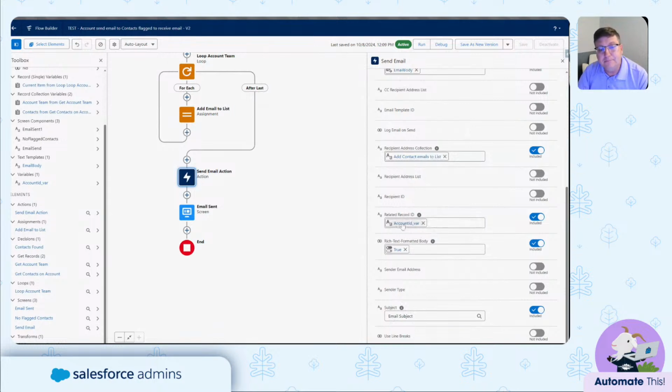The next thing I'm having is the related record ID. If I'm going to be dynamically populating this, I like to always put in a related record ID. This is optional. You don't have to do this. It will be necessary, though, later if you want to log on email send, which we'll talk about in a minute, but we're not doing that here.